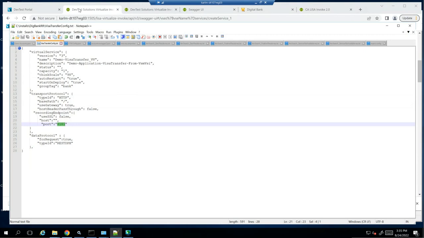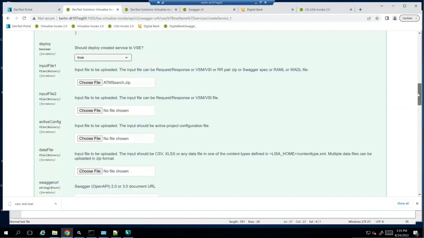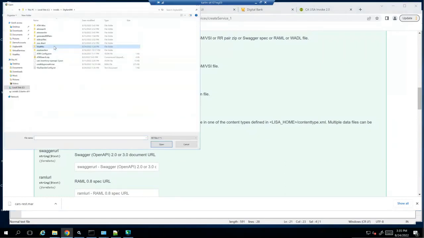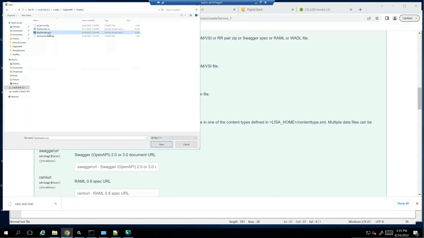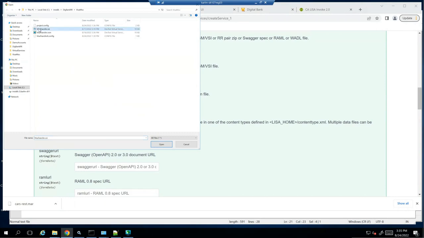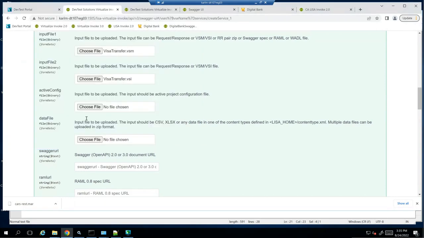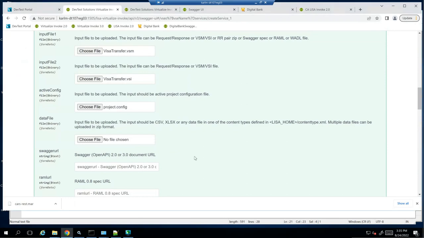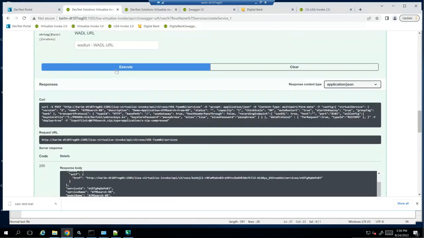And then I go down and I'm going to choose a file. In this case, the first one. I'm going to use the VSM. I'm going to choose the VSI for the next one. And then this is very important for these: you do need a configuration file. So here we go. We've got the project config, the VSM, the VSI, and we can execute this.